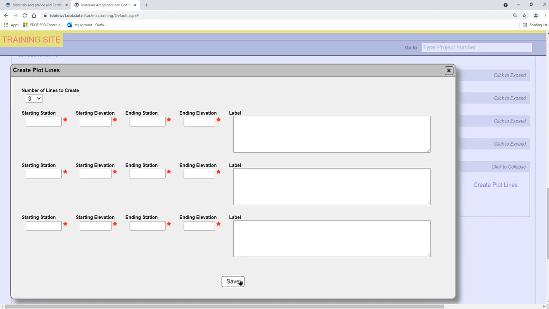Now we have 3 rows. In the first row, we will enter a vertical line. Enter the same station number for the starting and ending station and 2 different elevations. We will label this plot line as trench left side.